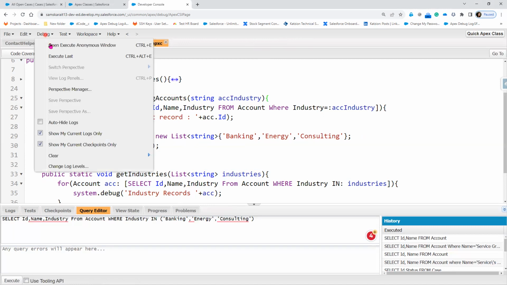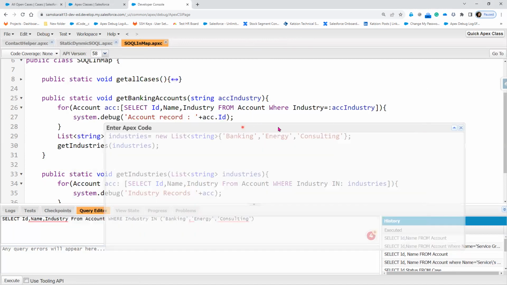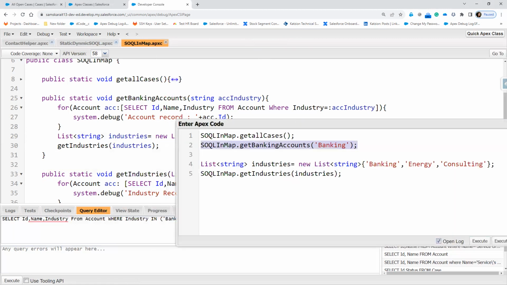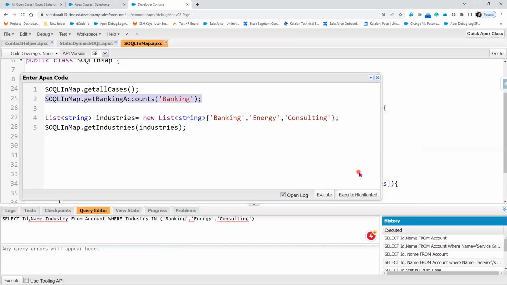Debug, open, execute. Now I'm going to execute the get banking account. Which method am I executing? This is the one which I'm executing. So what will happen if I execute this? It will execute this method and also it will execute the next method. Now here, let me execute this.